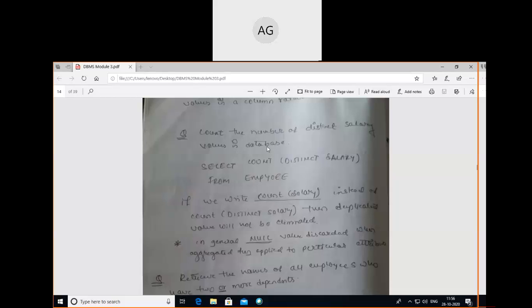Suppose you want the distinct employee salary. In that case, you can use select count distinct salary. Distinct salary means that if there are any duplicated values, they will be removed automatically with the help of count distinct salary from employee. Suppose you want the specific employee salary, then you can use distinct salary, and only that employee salary will be displayed.